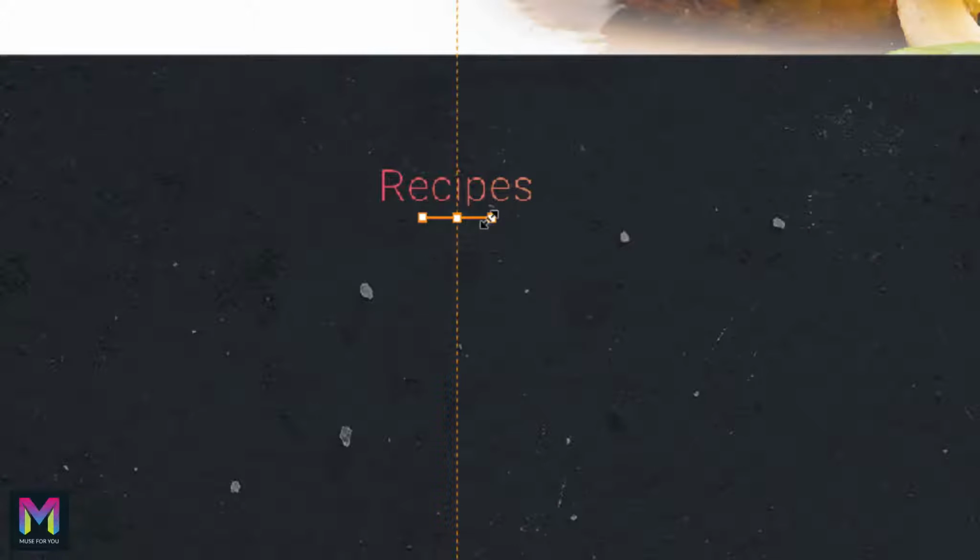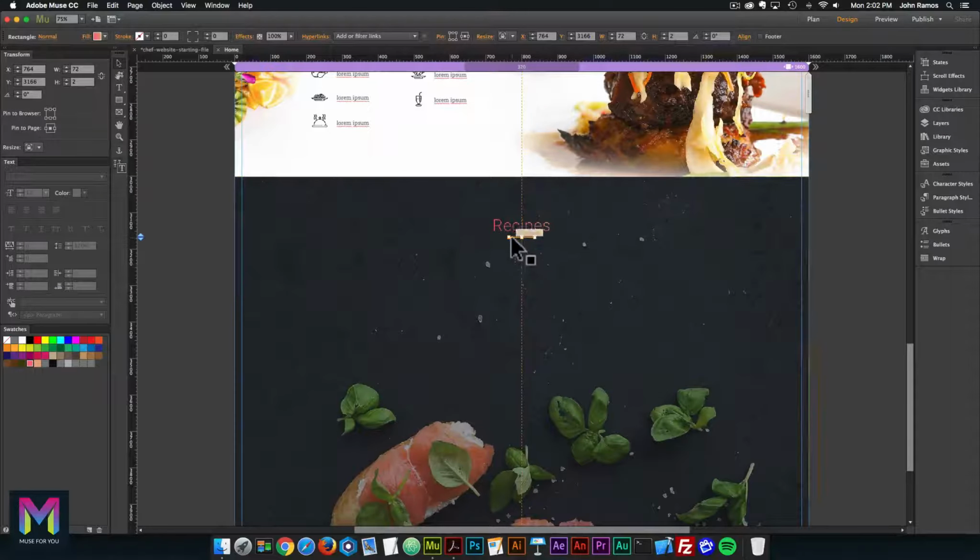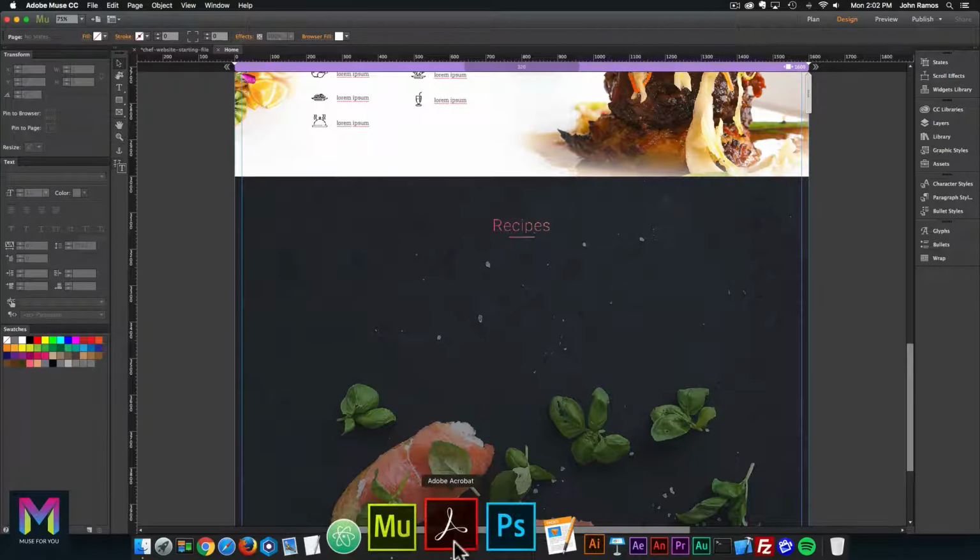Perfect. And this one, actually, the alignment is correct. So the X value is at 764 for the underline. All right, so let's go to the PDF and see how we're doing.